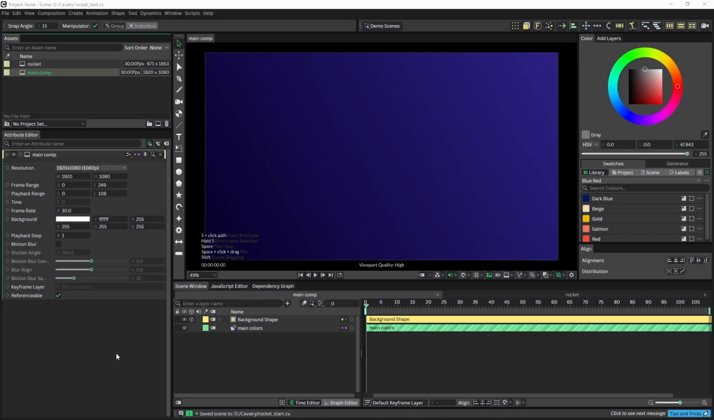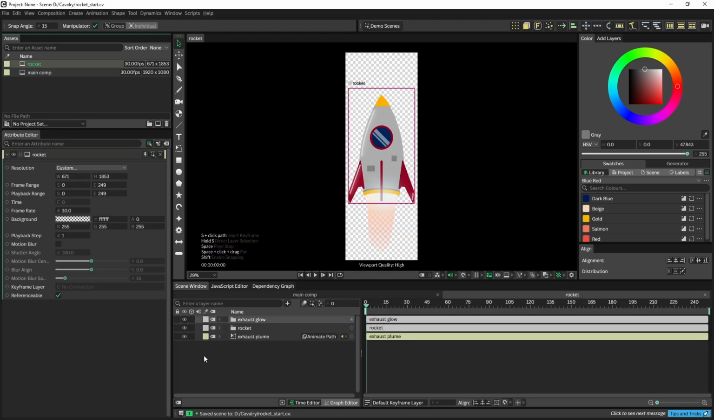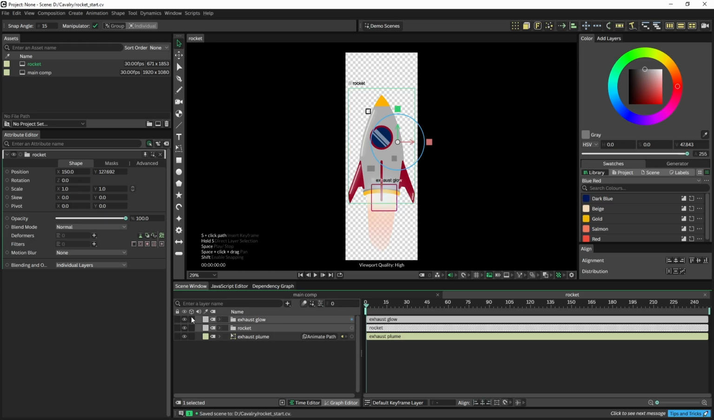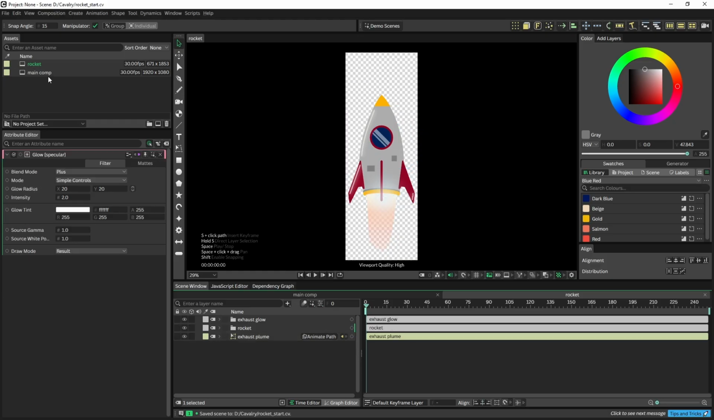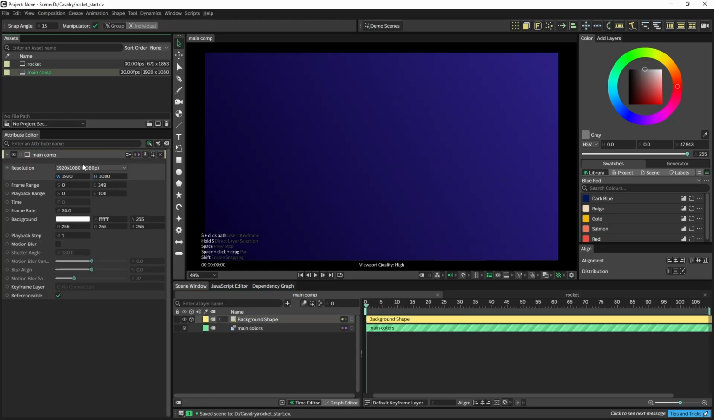Let's first have a look at the base scene, which you can download from the description. This contains a background and a second composition called rocket. The rocket consists of three things: the rocket itself, and then the exhaust glow and the exhaust plume. So if you want to build this yourself, make sure that you keep these separate, as we will be animating these two. So let's go back to our main composition and drag in our rocket.